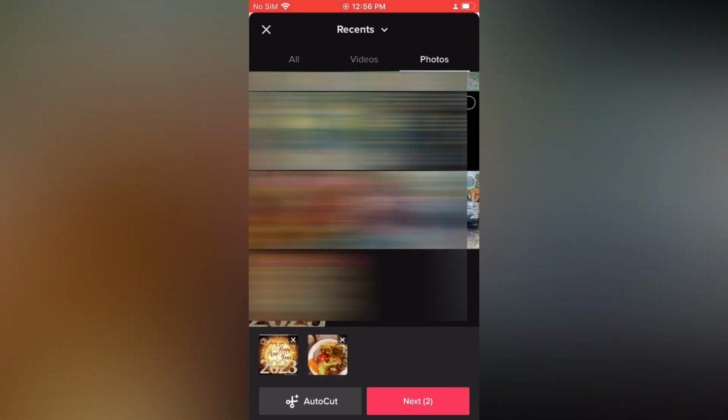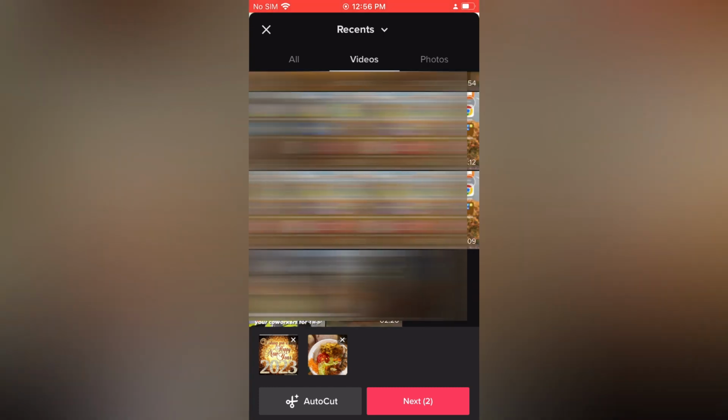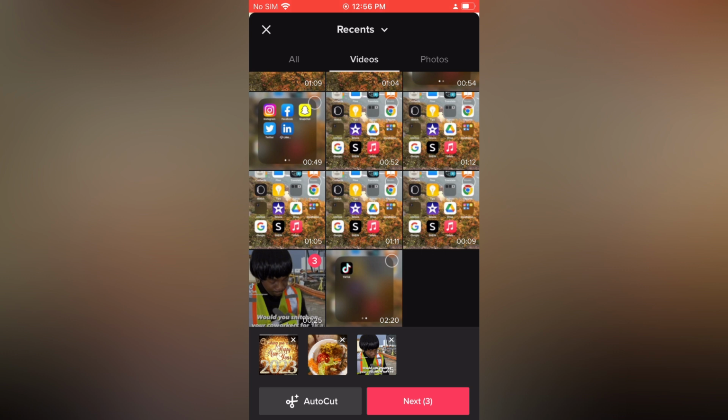Then you're going to tap on select multiple in the bottom left hand corner, and you're going to tap on the photos that you would like to upload, and you're also going to select a video. You're just going to select a random video. Then you're going to tap on next in the bottom right hand corner.